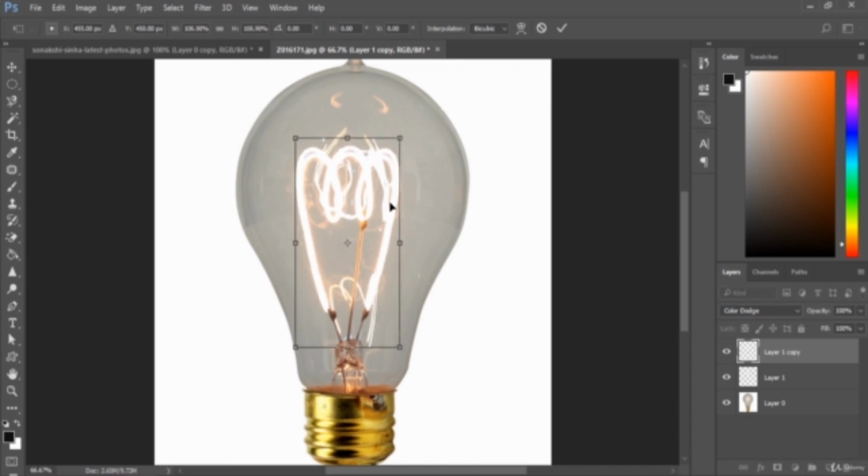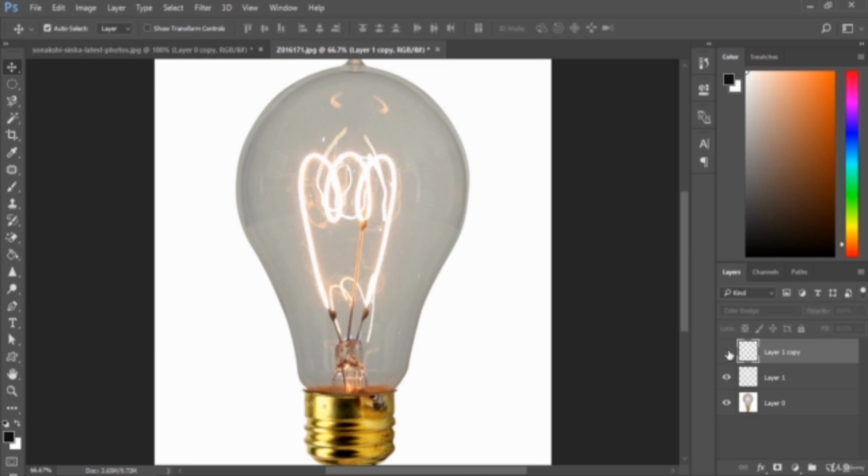Okay, press enter. So what happened? Look at that. So we can make this kind of easy effects with color dodge. And let me show you another example.